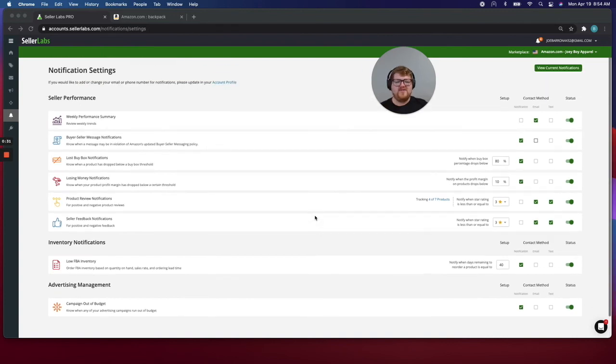So this is going to be your notifications. Again, pretty straightforward, but could be really awesome for you to not have to worry about having to log into the software and check for every single thing. Let us notify you, let us give you the heads up, and then you'll know when you need to check the software.